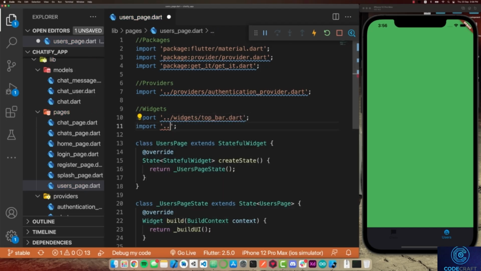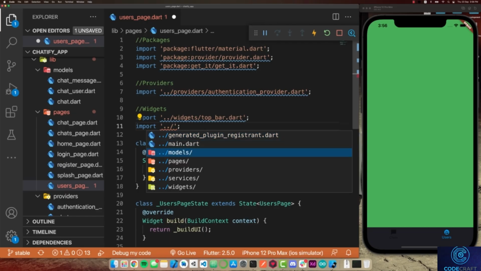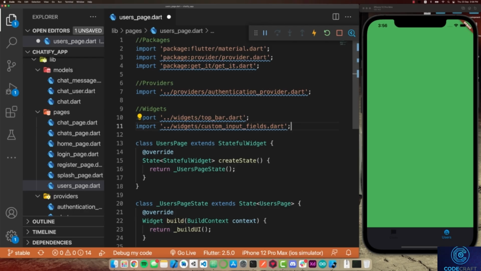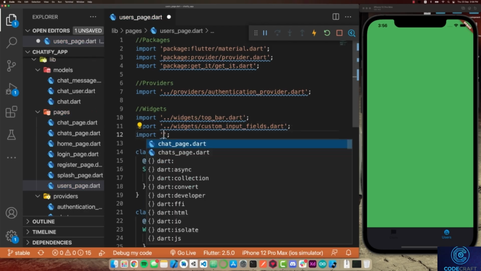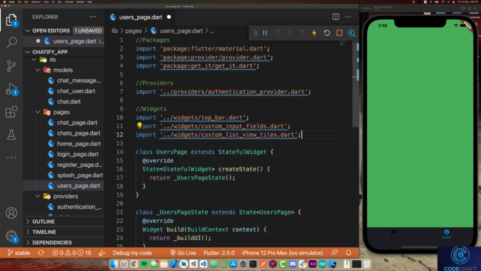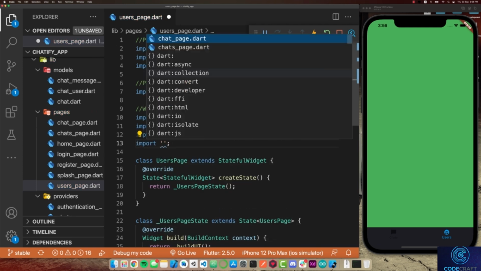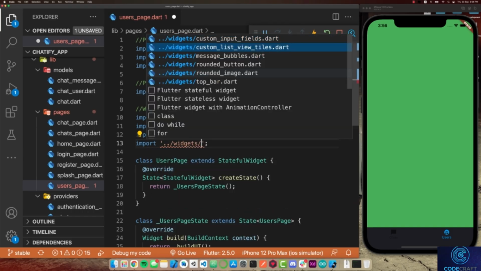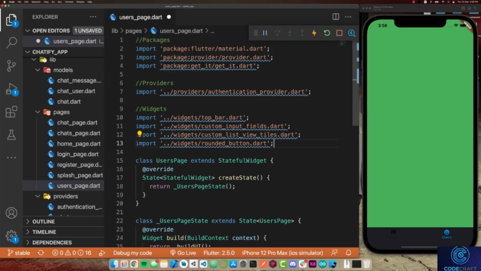Then I'm also going to import the widgets which are going to give us access to our custom input fields. I'm also going to import the widgets file which is going to allow me to use the classes for custom list view tiles. And finally, I'll import the widget file which is going to be responsible for giving me access to the rounded buttons that we had created ourselves. So that's going to be the rounded_button.dart file.